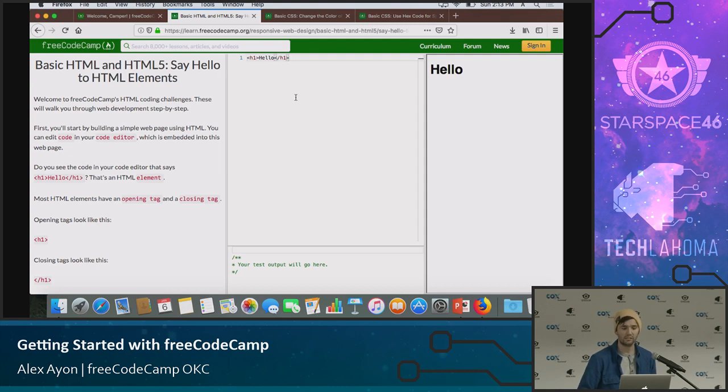The middle section is the code editor. This is where you input your code. And the third panel shows what your code would look like to the browser if someone navigated to the page you're coding. So why don't we go ahead and start on the first lesson.